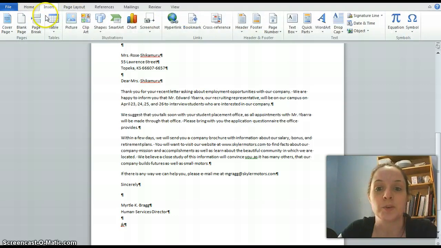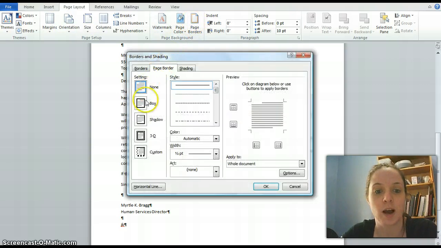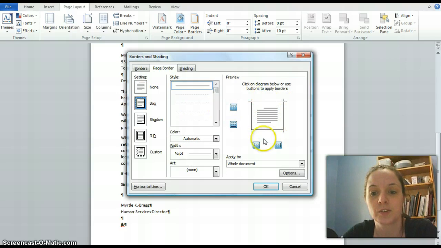The other thing we can do is we can add a border. And what you would do is go to the Page Layout, and right here in the Page Background it says Page Borders, and when you click on that, it gives you options of what borders, and here you can justify where you want the borders. If you only want it on the top, you only want it on the bottom, you just click these little ones and put it on, take it off.